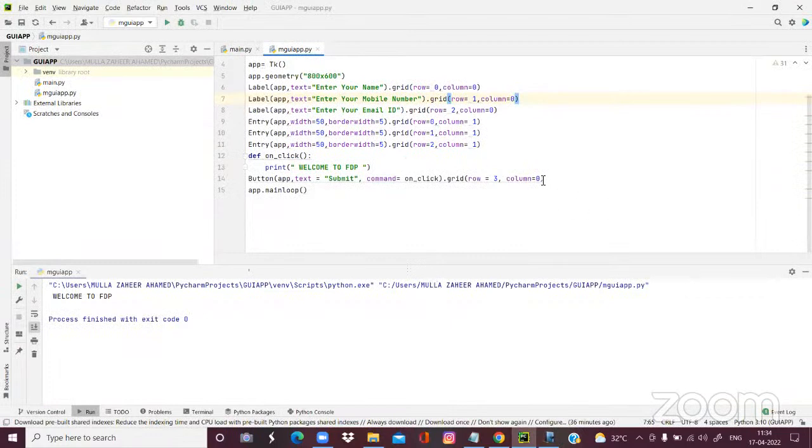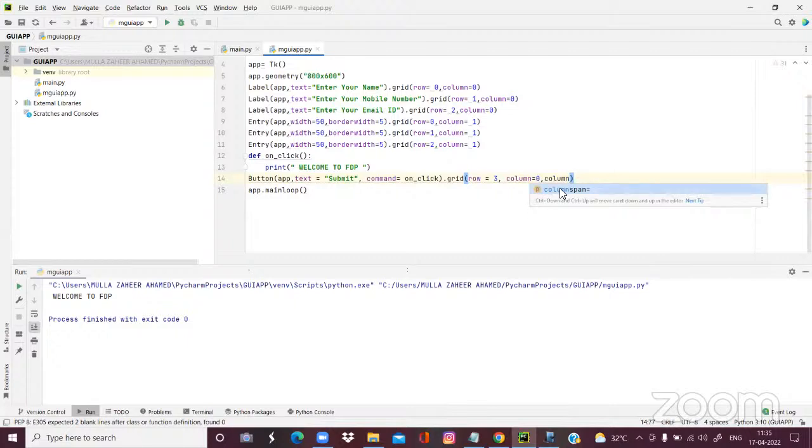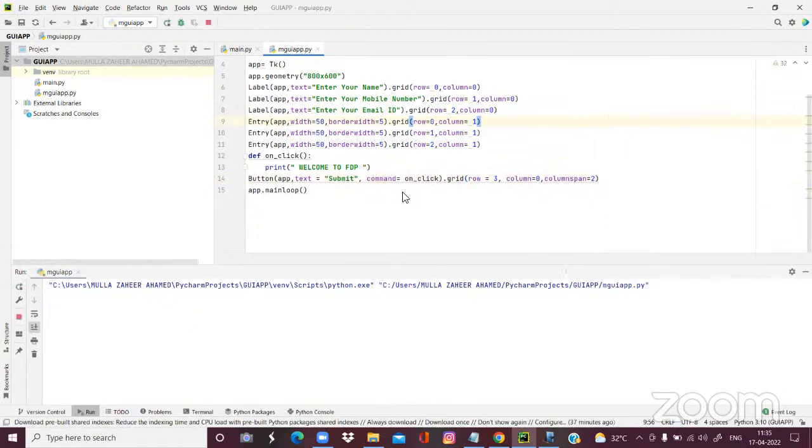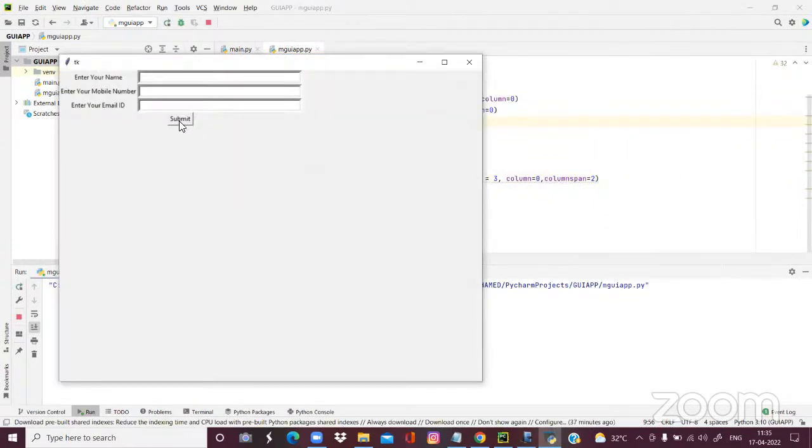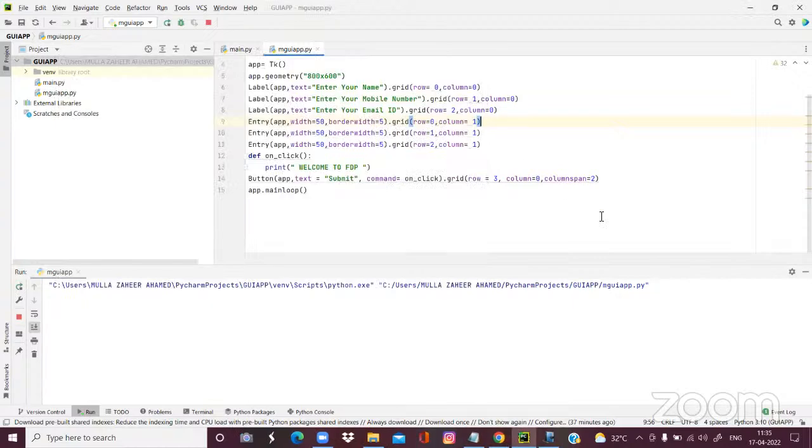For that, we have a function called column span. So with column span, you want to merge two columns, right? We can give column span is equal to 2. If I do this, you'll see the difference in the result. Is that what you are asking, madam? Yes, sir. Thank you very much. So you can do this.